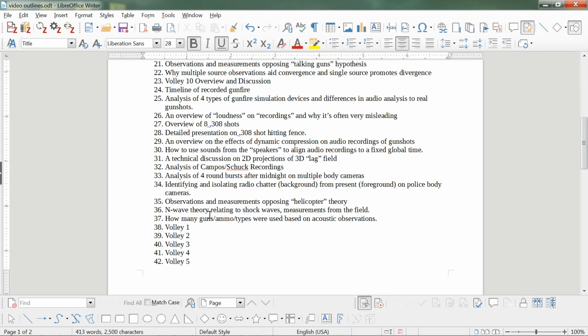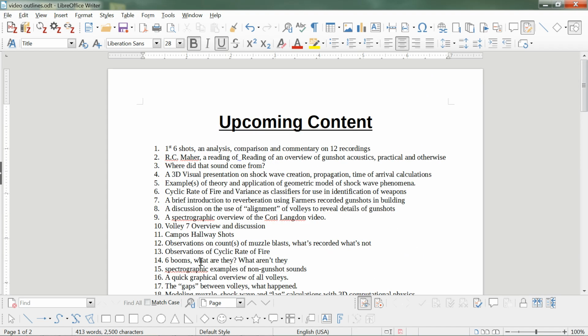And then I'll do a little bit of qualitative discussion about what we can tell from the sounds regarding the gun, the weapon type, the ammo, and possibly even the shooter. And beyond 42, I don't know yet, but I'm going to have to cover all of the volleys in detail. So that gives me, I think, enough material for several months, really.